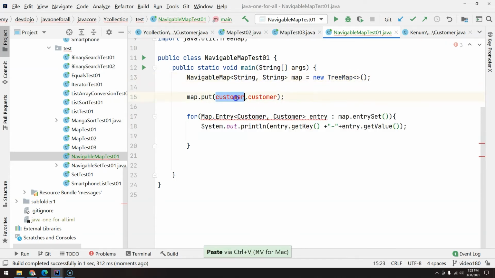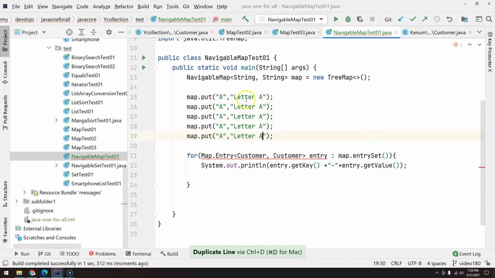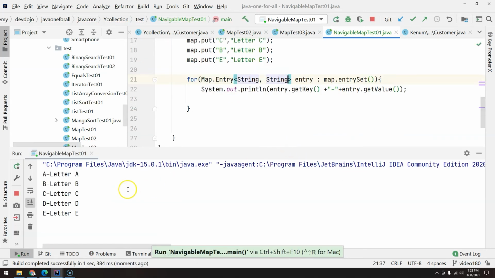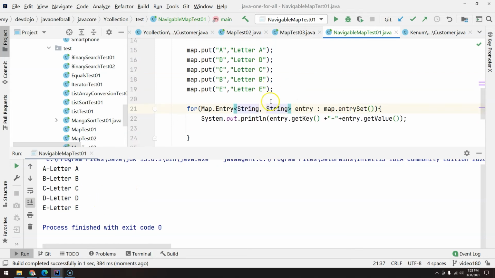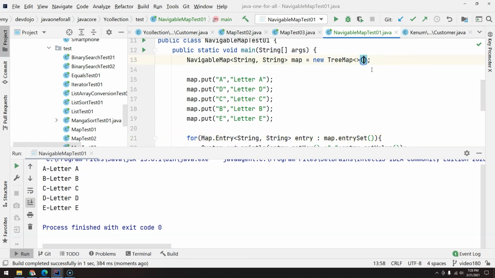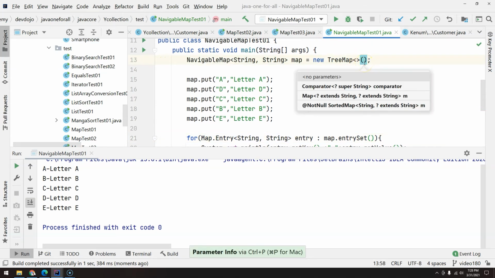It could be a number as well, but string is pretty easy. So for example, we have A. Let's add some values here. We have A, D, C, B, and E. Run it, Control Shift F10. And as you can see, we have the map sorted by the key. That's why it must be Comparable, or you must have the Comparator object passed in the constructor.